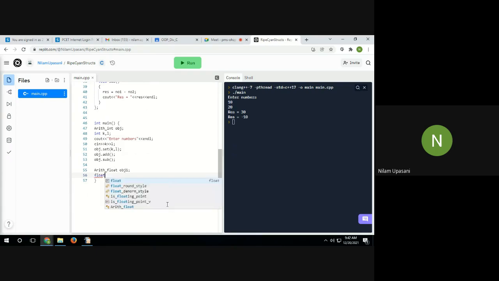Now I'll take two inputs from the user. Let us call them q comma w, and then enter numbers, cin q, w, right? Then after this, obj1 dot set. Now we need to pass this q and w as input parameters to this function, and similarly to calculate the addition I'll call the add function, and for subtraction I'll call the subtract function. So let us execute whether it is working properly. First it should perform all the operations on integer, and then it should perform all the operations on float. So let us execute.